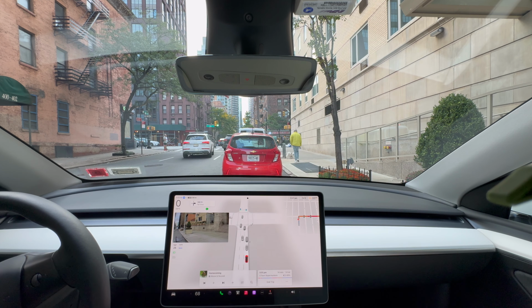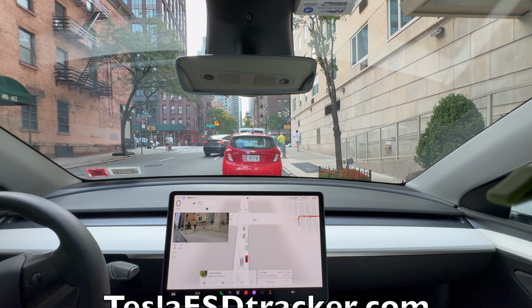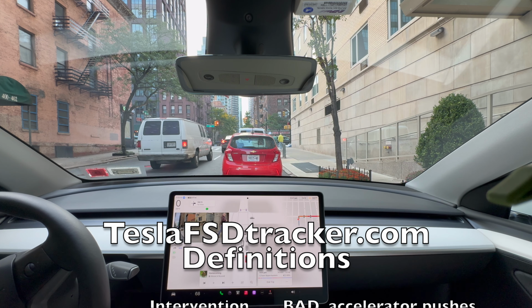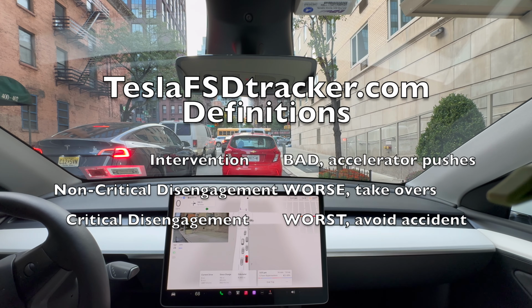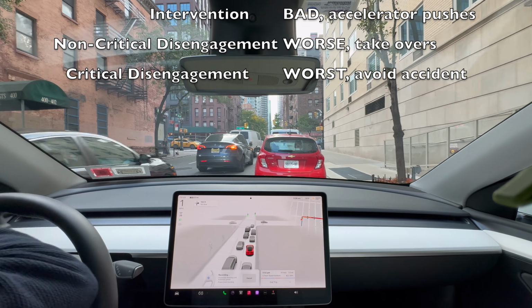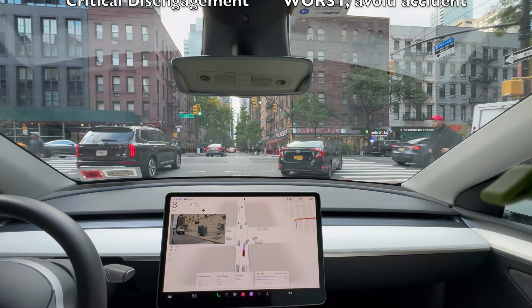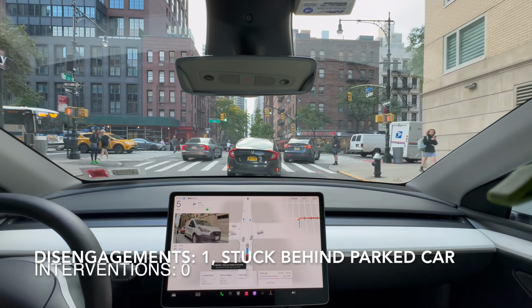As I fast forward through 90 seconds waiting unnecessarily for another light cycle, I'm going to record this as the first disengagement and mention that I'm now using TeslaFSDTracker.com's definition for intervention, non-critical disengagement, and critical disengagement. This counts as non-critical. As I manually move around the car, I'll take a moment to introduce this video.